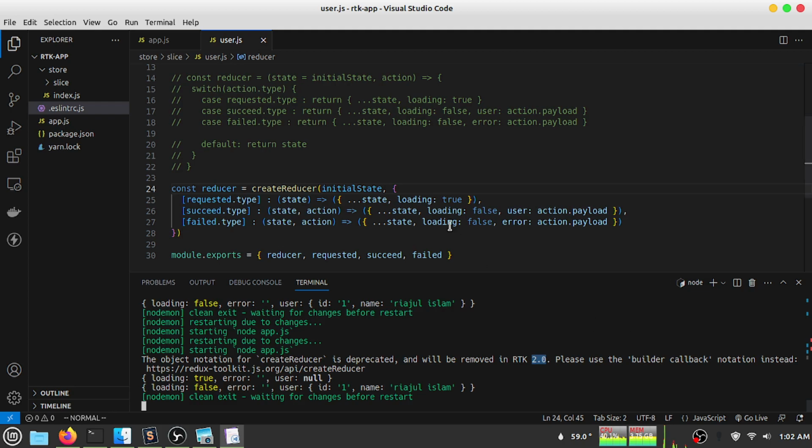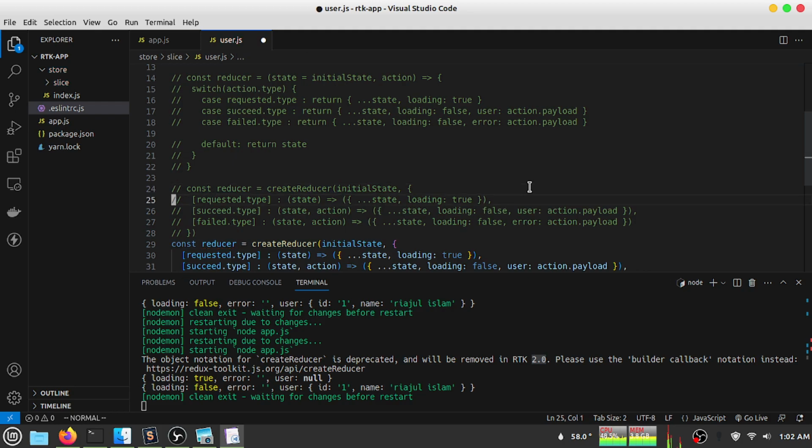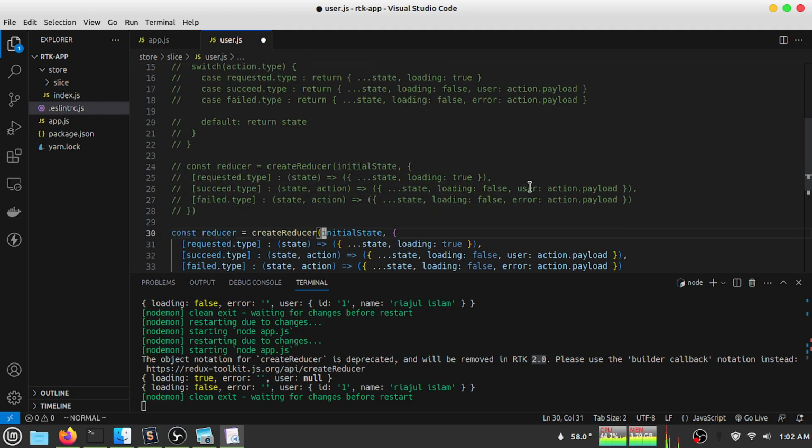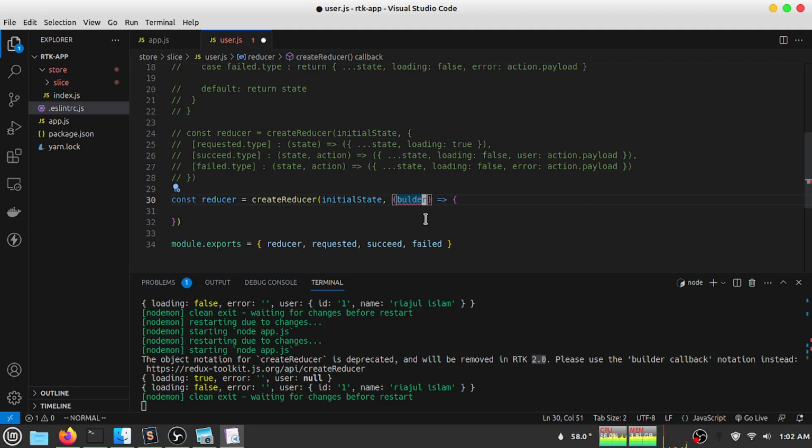builder callback function notation. So how can we do that? Let's see it in action. For that, let's comment out this line again and convert this code to the builder callback property. The first argument will be the initial state, but the second argument will be a function. This function has an argument called builder. Whatever we name it doesn't matter. So builder, and then we have to use it this way.